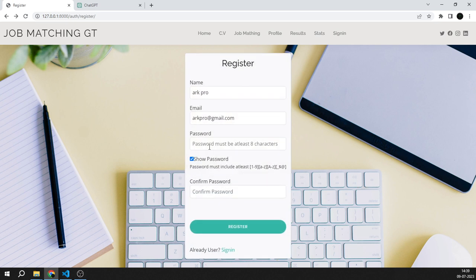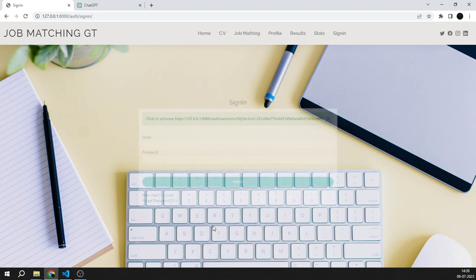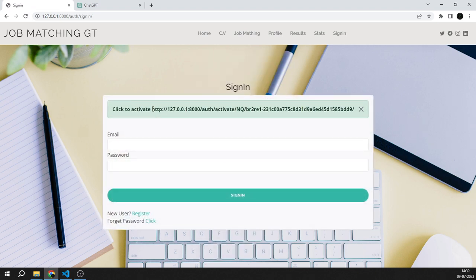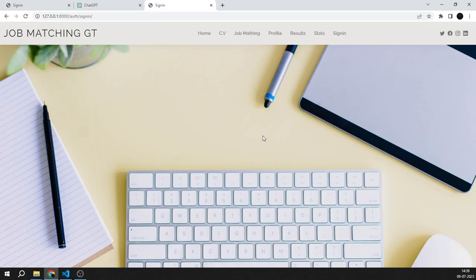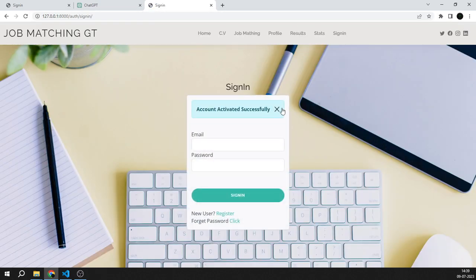Then I'll enter the password here again, which is ark@123. Once I click on register, you can see it is registered here. Now I need to activate this link. As we don't have an email authentication part, we need to log in with this link. So we are going to log in with this link here. Once you are logged in, your account is activated.